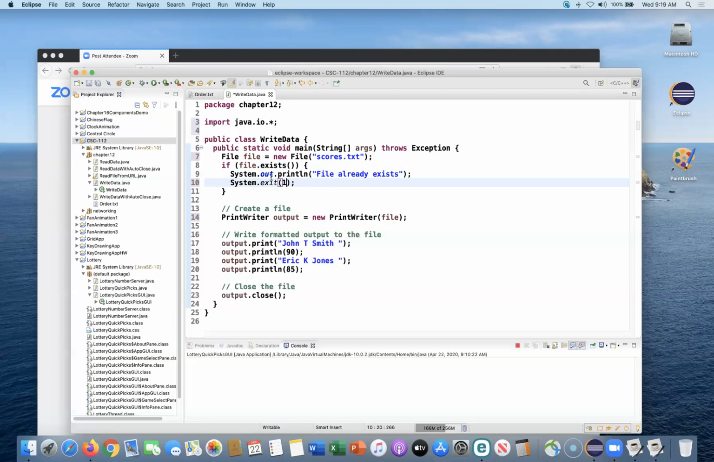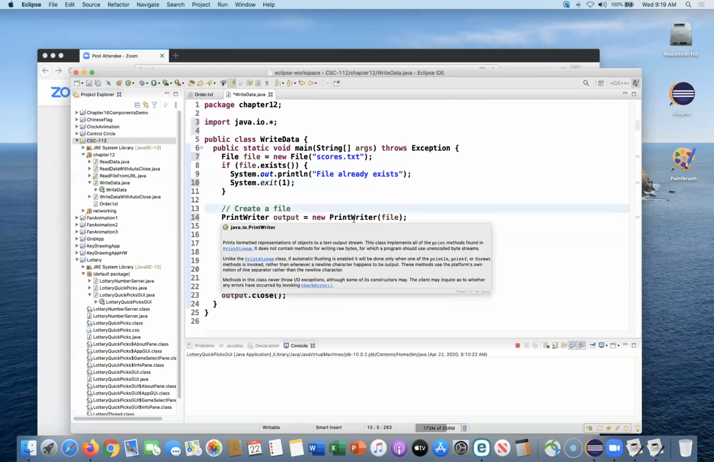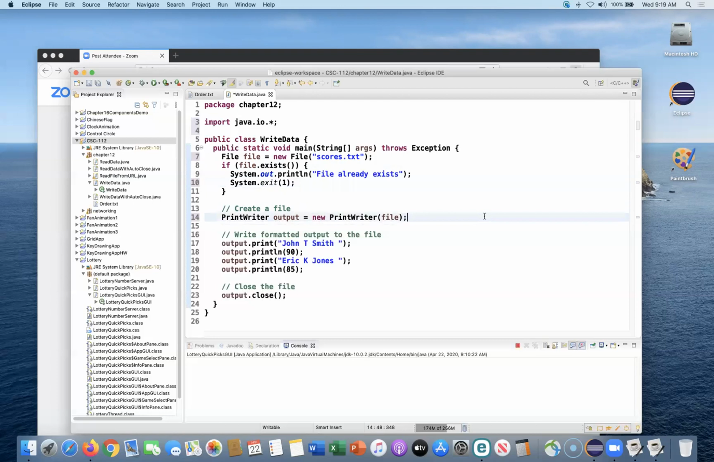But it really should have been 1 or some non-zero value. At any rate, that's okay. If you get to line 13, what does that say? That says the file does not exist. So what you want to do is create a connection to this file object that you want to output to.